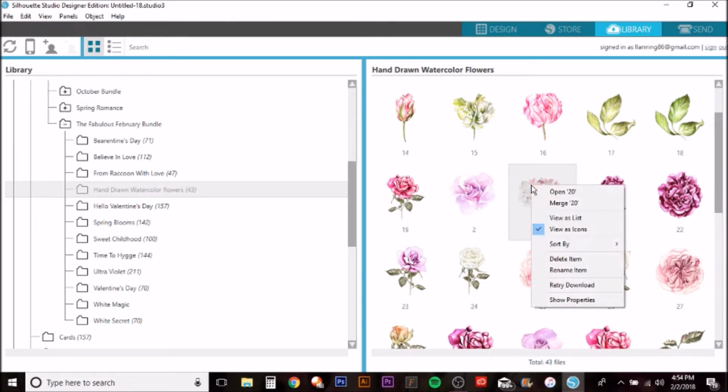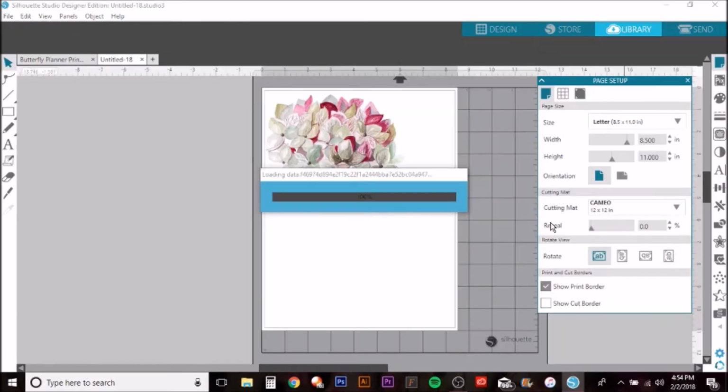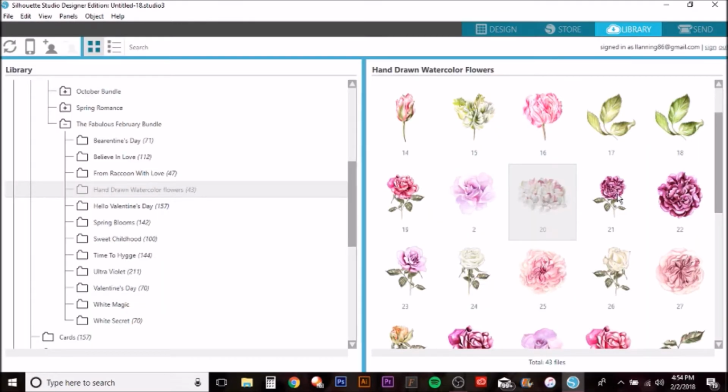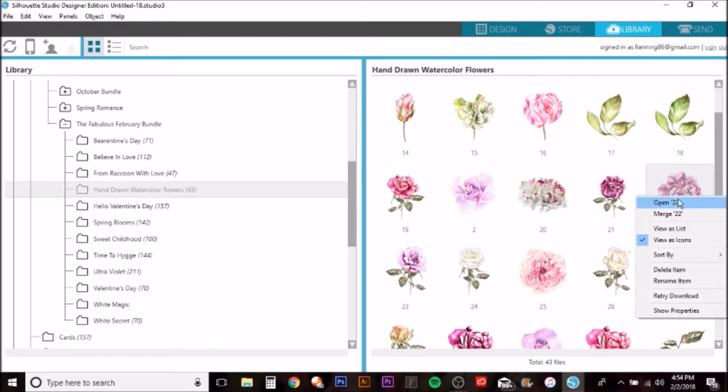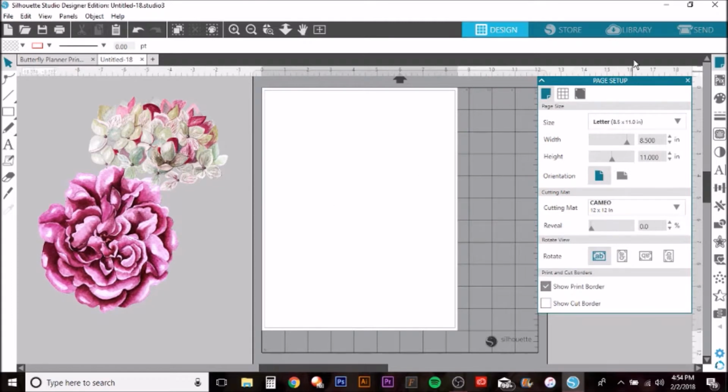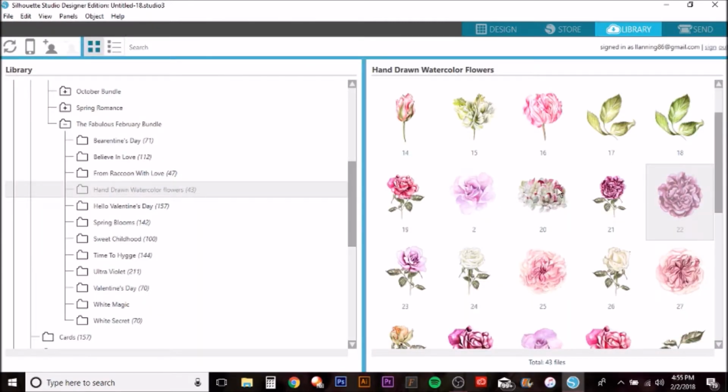So I right-clicked, merge. This new version of Silhouette Studio, the 4.1 whatever, is a little bit fussy. I found trying to insert elements, I don't like it because you have to right click and merge every single time. You used to be able to just double click and it would go right in there, but I don't know.